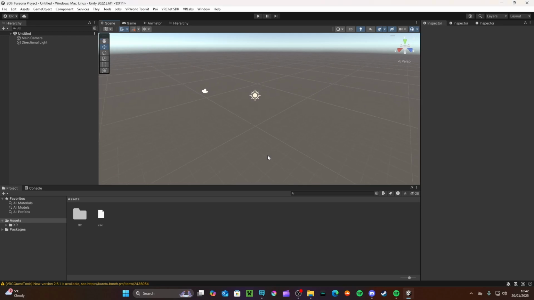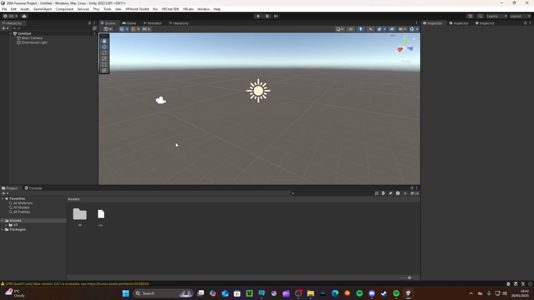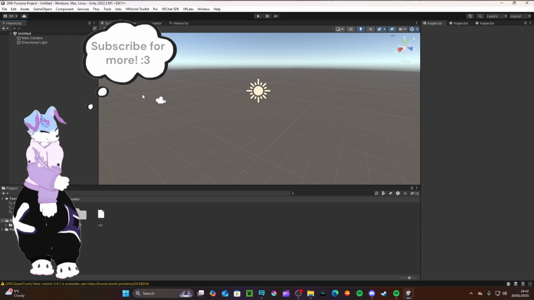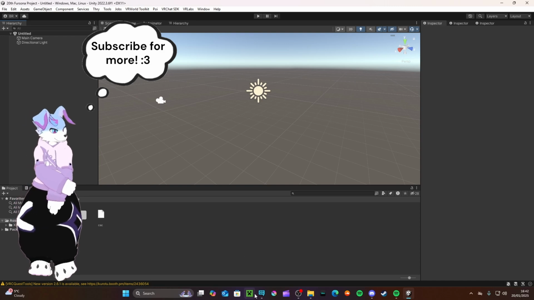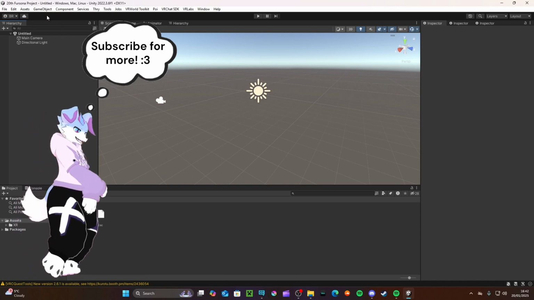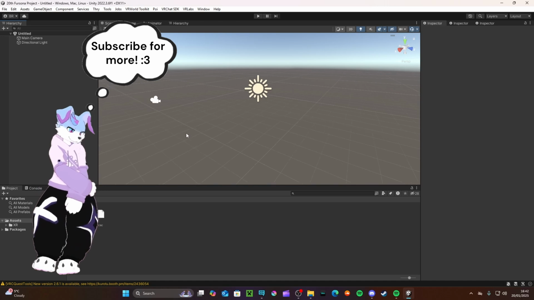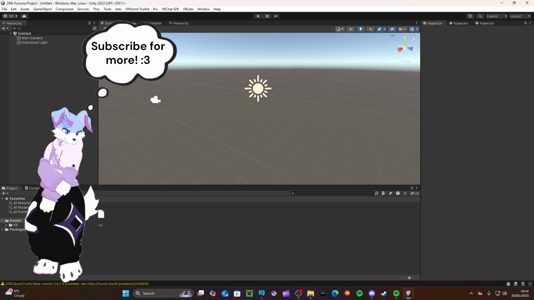Hi, today I'm going to show you how I make avatars in Unity, as if it's like a video tutorial or something. You know, I'm going to go through the steps from the start, right? So I'm in a completely brand new project here that has just been launched. There's nothing in here, as you can see.